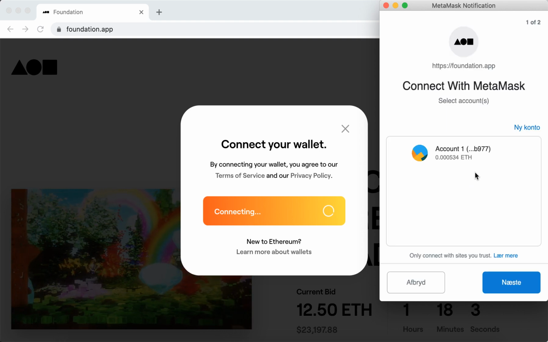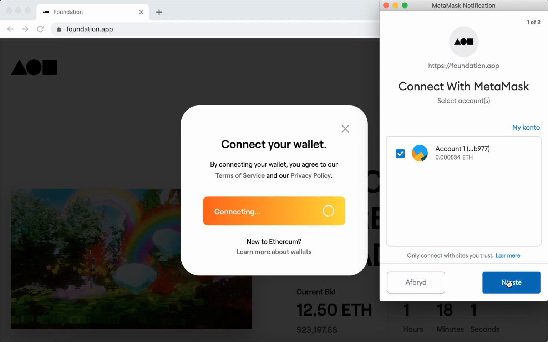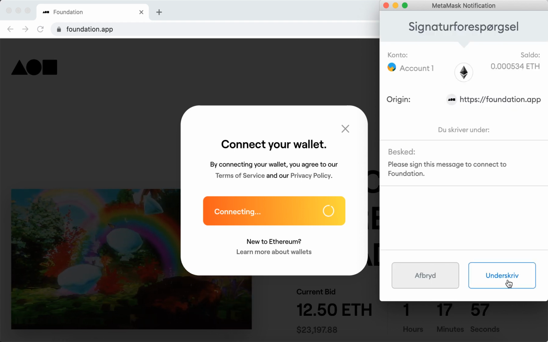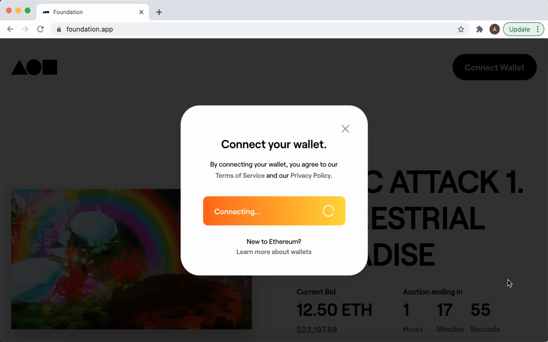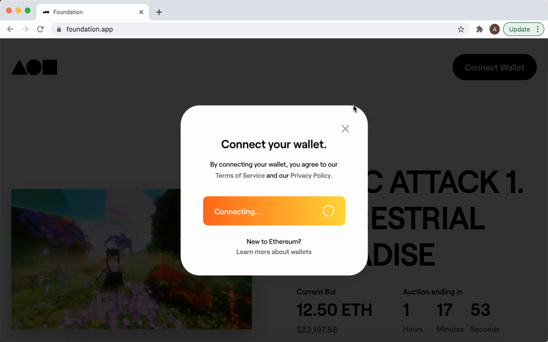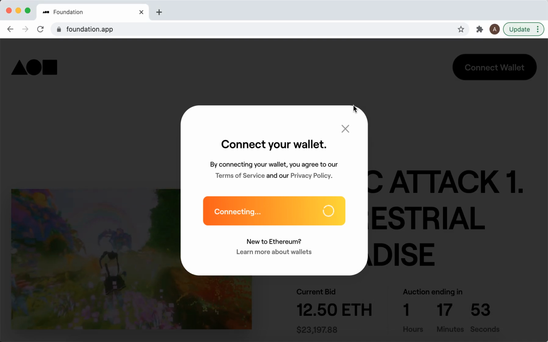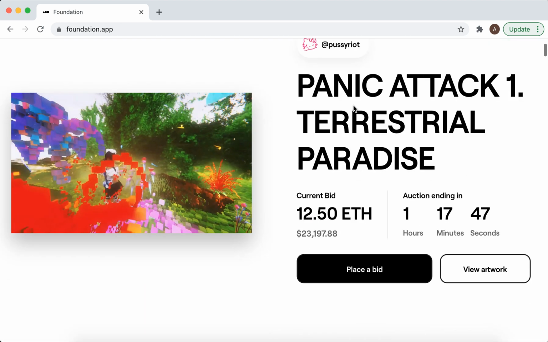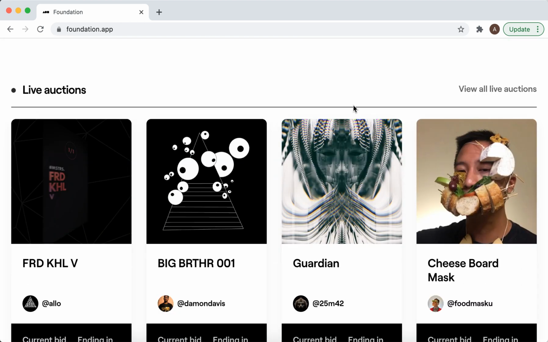It's the same process as with Rarible or OpenSea NFT marketplaces. Sorry, the text is just in Danish, but just follow the buttons. And here is the marketplace.